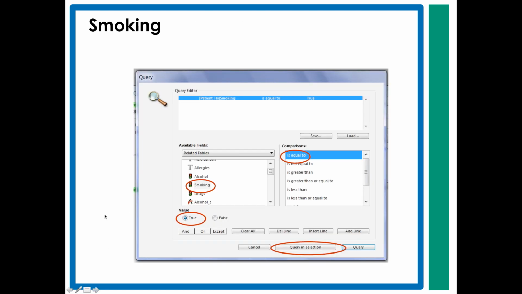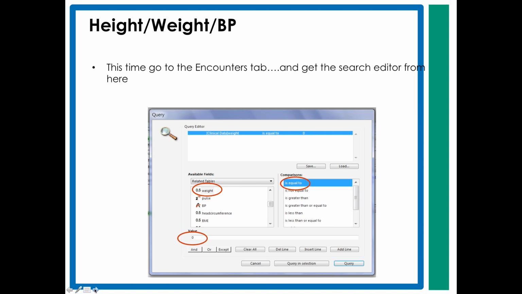I'll go to the next slide. And so again, when we went into the search editor, it brings up all of the available fields that are relevant to history, because we're in the history tab. So in this case, we said smoking is equal to true, because we wanted to find those that had a smoking assessment on their chart. So we were able to find that information, and then we queried in selection. Same thing and same steps. So again, you do the same thing for alcohol.